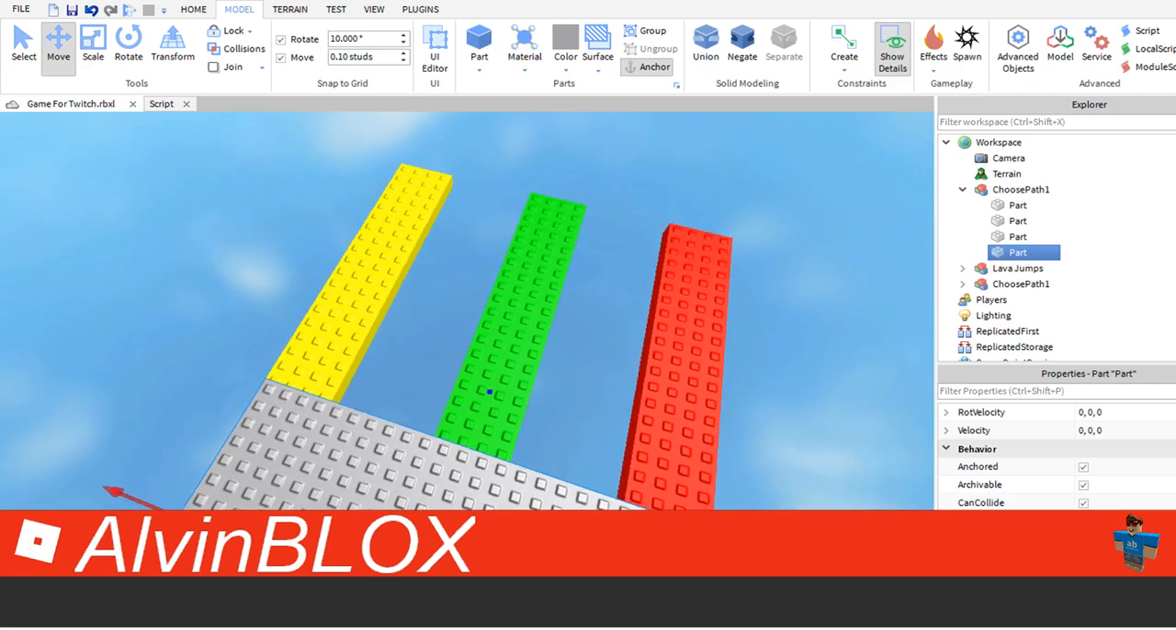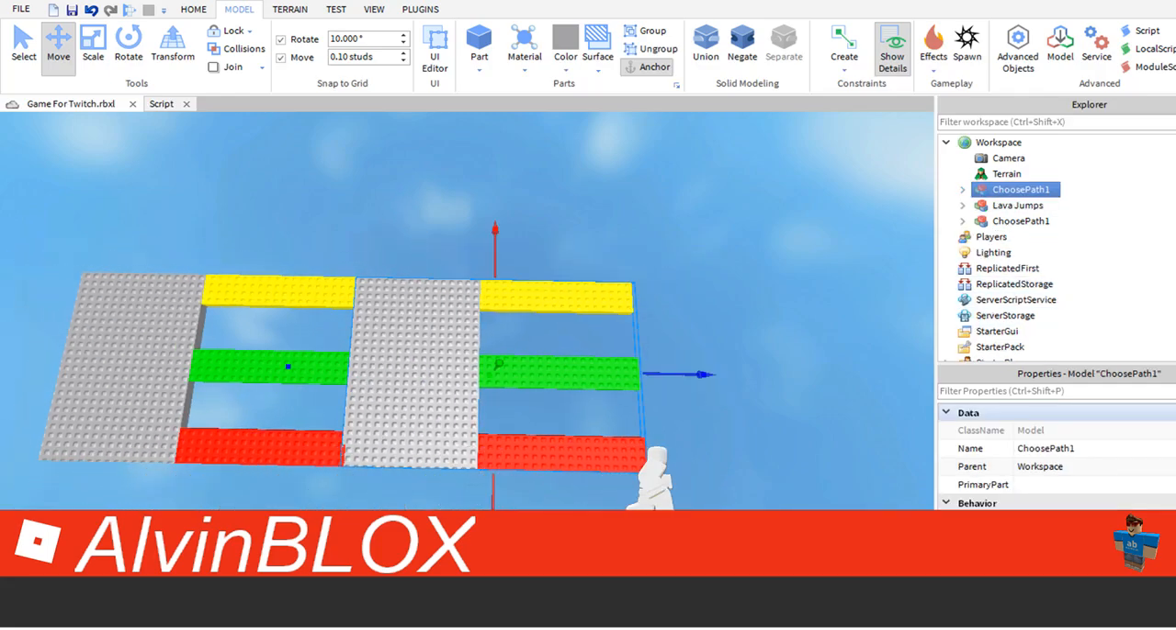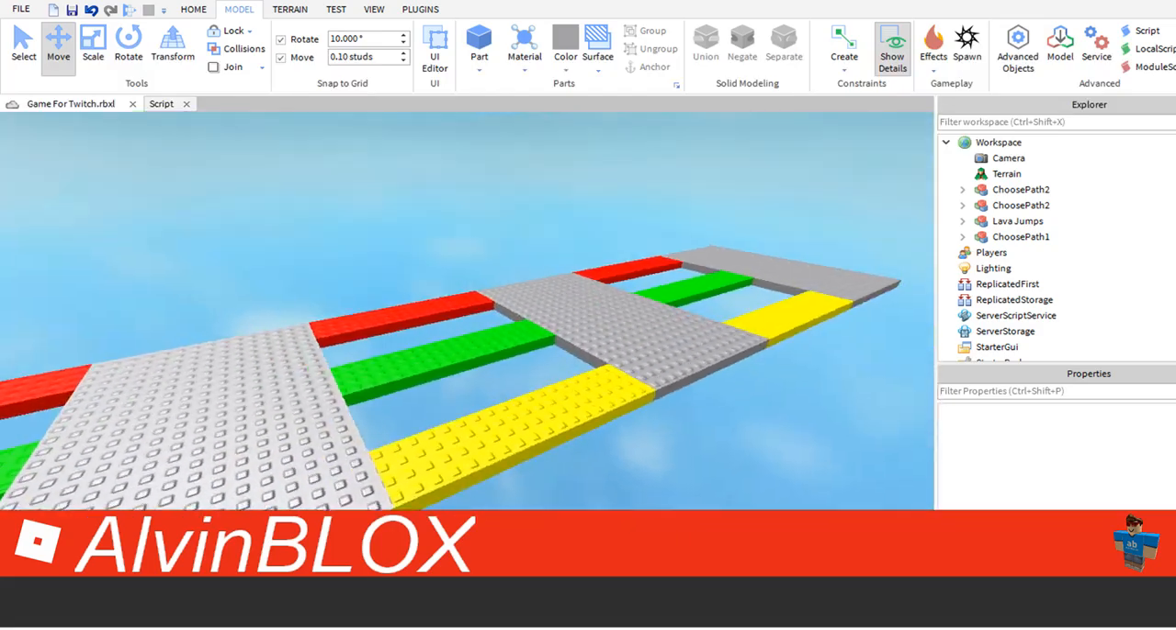Alright, so now that we've done that, we can change the name of this model to choose path 2, and we can duplicate it once more and just move it along just like that.